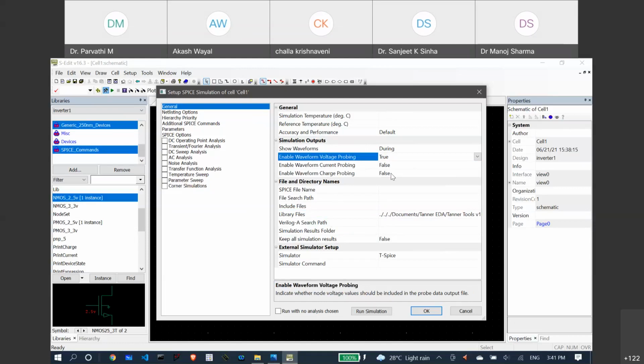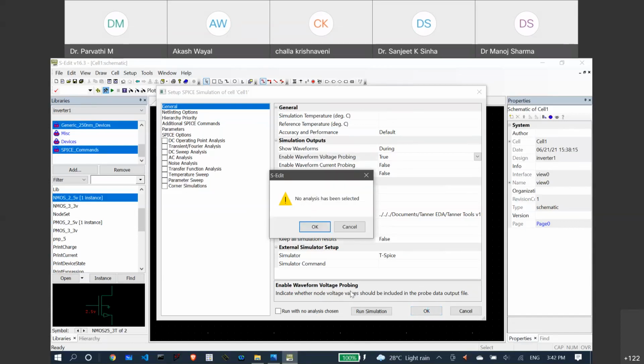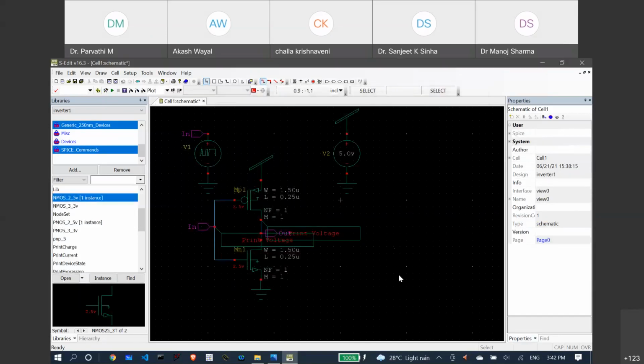But I think it hangs. Are you seeing? Okay. Now it is okay. Click on OK. No analysis has been selected. Okay. Just press OK. No. What happened? Once again, you just click on that simulation setup.